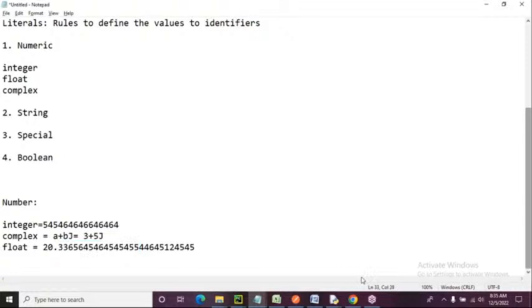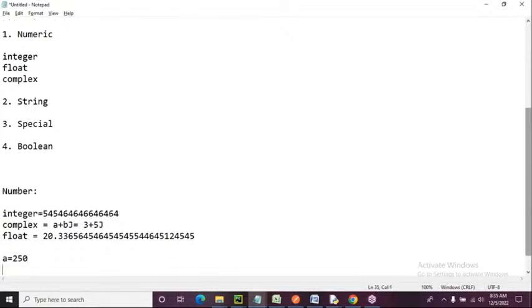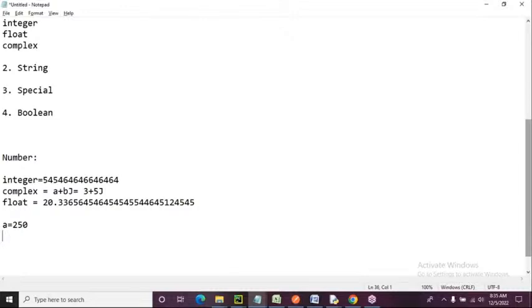So all these three are called the number data type. There is nothing much to learn in the number data type, because we know how to create an integer, a complex number, and a float. But what we need to learn in the number data type is type conversion. Suppose I have a variable a which is 250, and I want to convert it to float. How do I convert it?